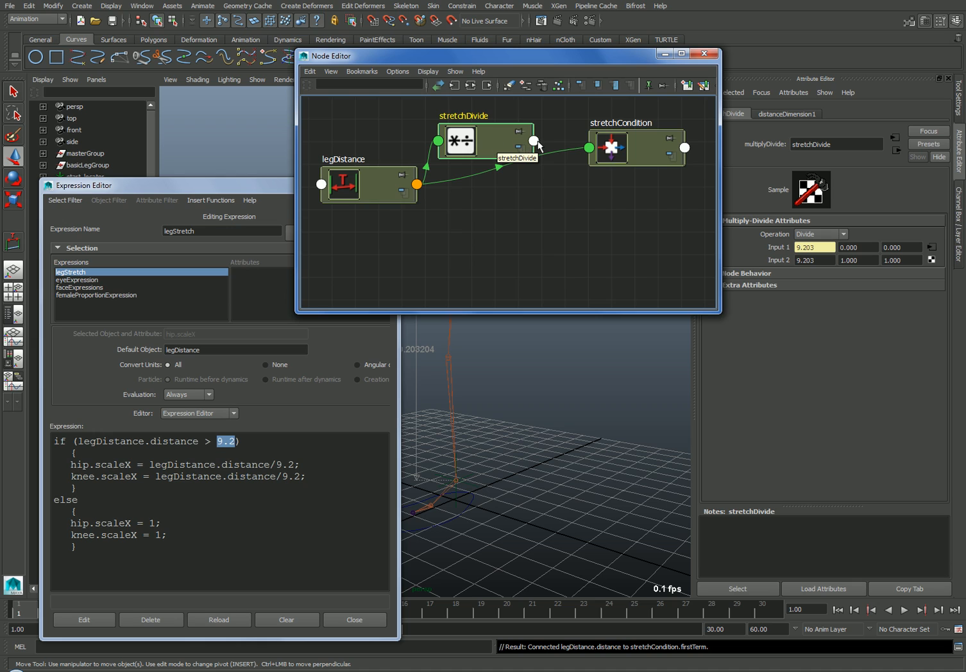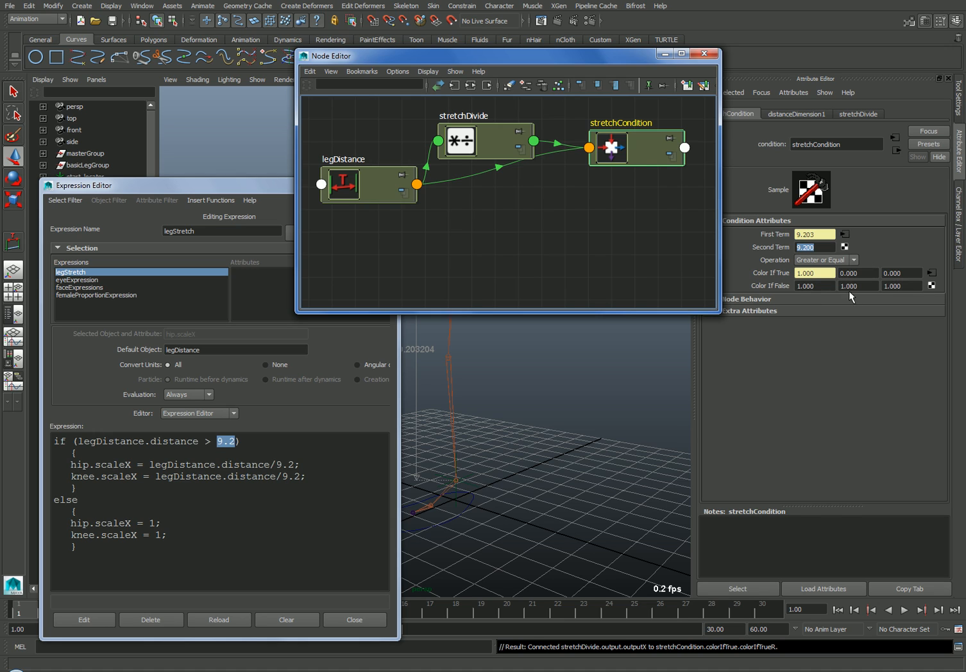So we're going to take the value from our stretch multiply divide node. We're going to feed it into the stretch condition. We're going to take our output x, and feed it into our color if true r. Remember that many of these utility nodes deal with vectors. This one has, rather than x, y, z values, RGB values. So the color r is just this one here.